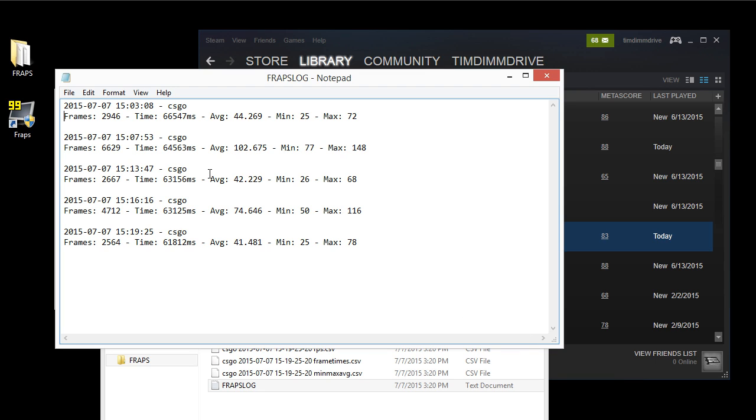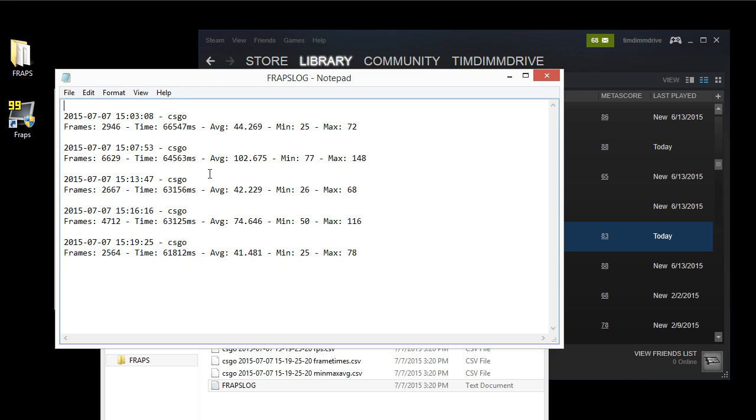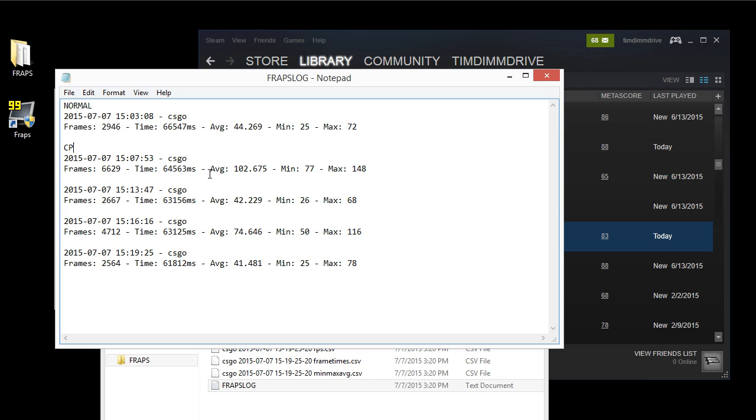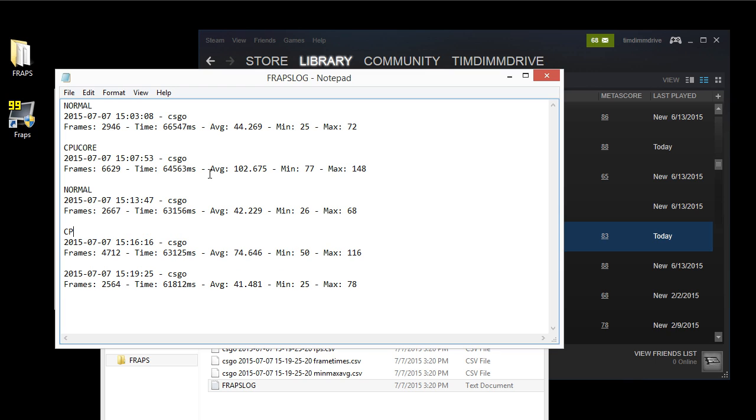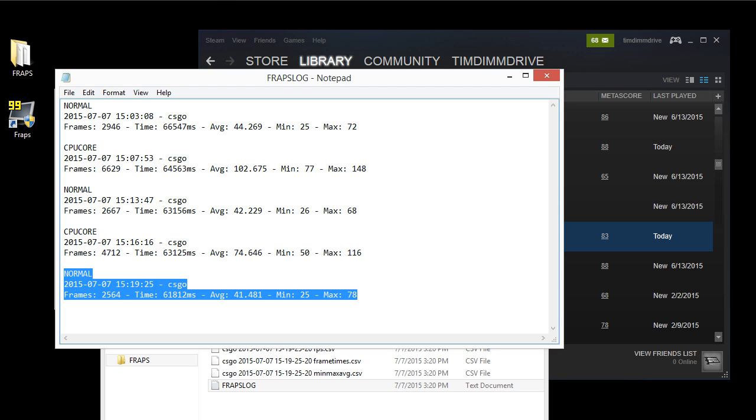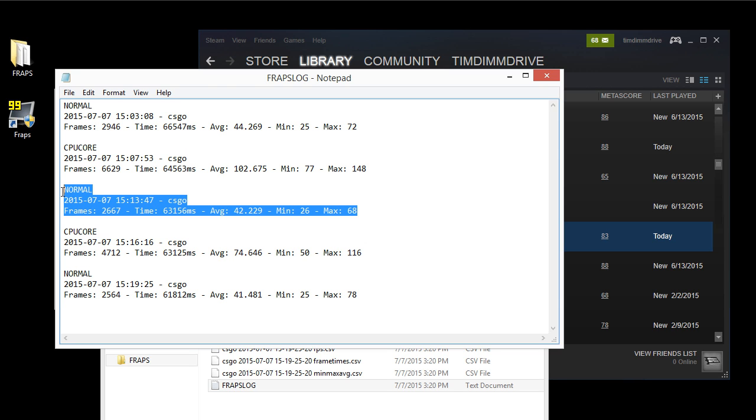The first one was normal. The second one was CPU core, and then we did another normal, and then we did another CPU core, and then we did another normal. And the reason why we did one last normal here is because I thought I potentially selected the wrong map for this normal. So just to make this math easy, we're going to delete one of these.